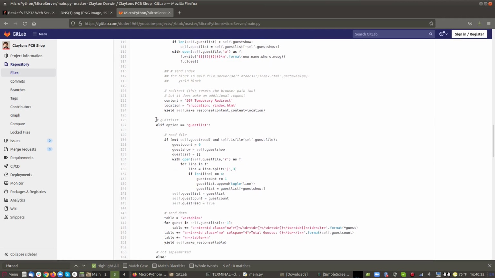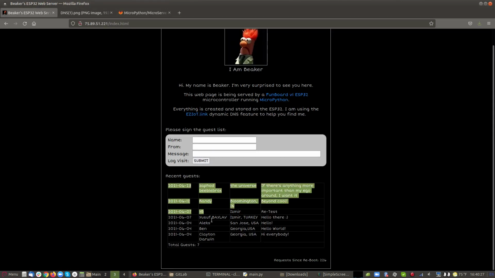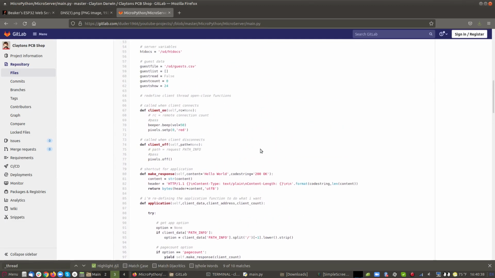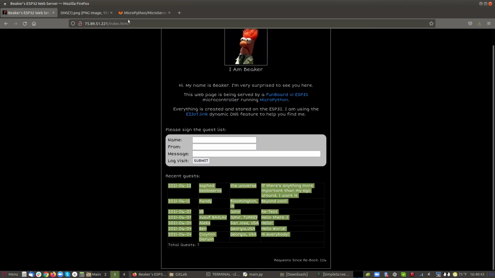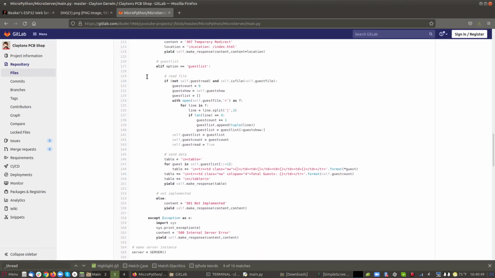And then here is the option to get a guest list. That would be this right here. It's going to build a little table and put the last 24 guests, I think we said 24. Yep, it's going to put up to 24 guests and print it in the table right here. Okay, so we're back to where we were. Here's the guest list. It reads the data, it makes the table, and then it sends it back using the make response function above.